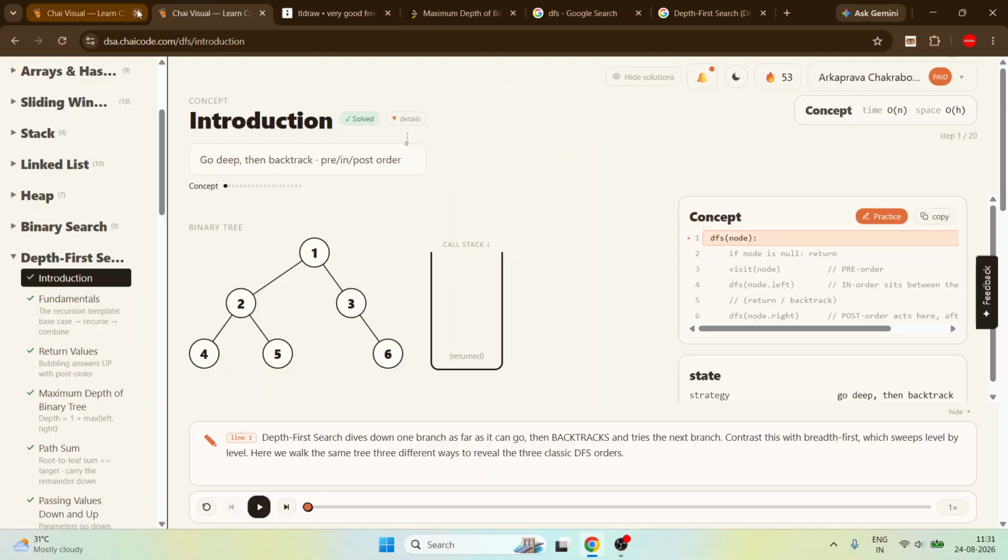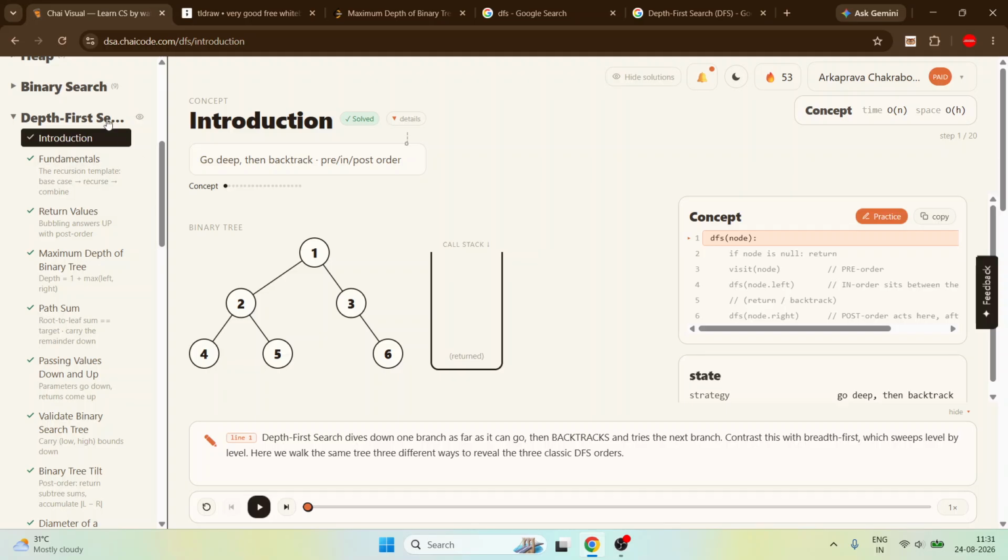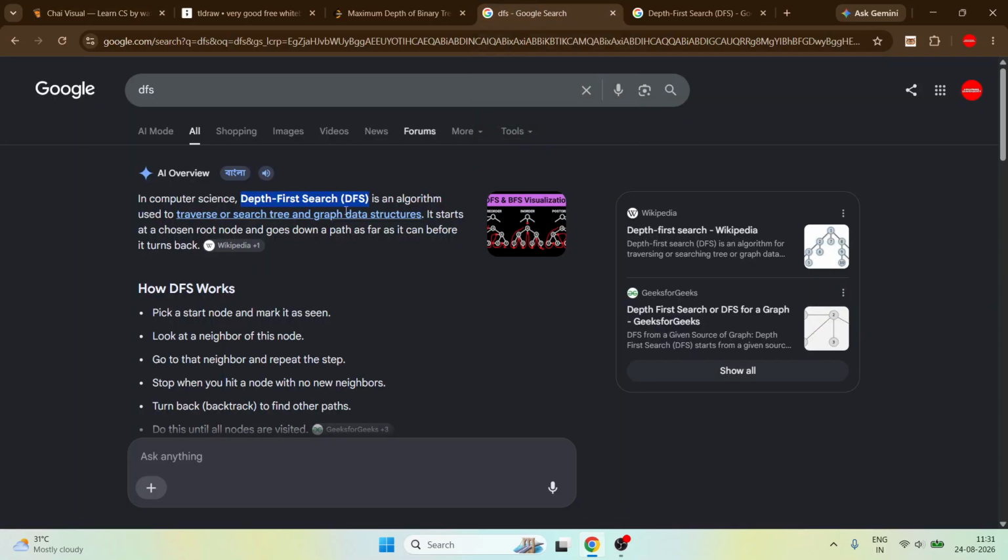Okay, so today we will be starting this one, depth first search. Yeah, simply depth first search. So what is a DFS or depth first search? In computer science, if you search on Google, depth first search is an algorithm which is used to traverse and search tree and graph data structure. It starts by choosing a root node and then goes down the path as far as it can before it turns back.